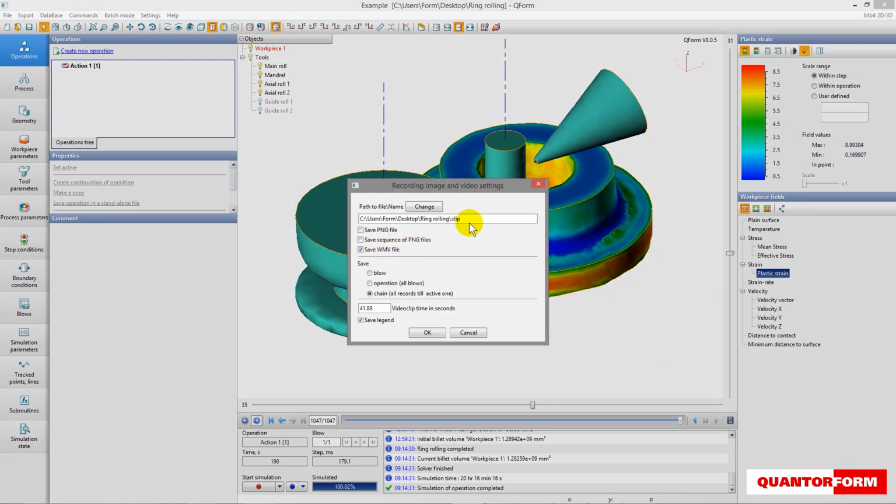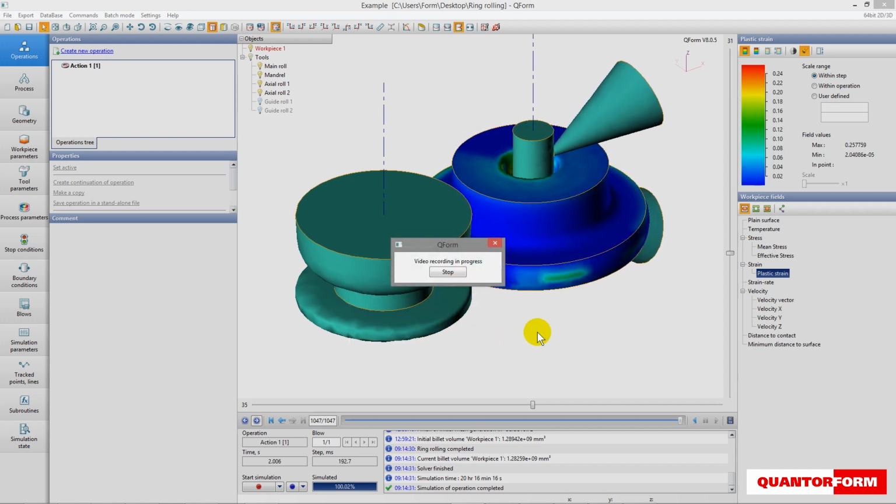Choose Type of File, Path, Time of Animation, and enable the checkbox if you want to save a legend that'll show what the values on the field are. The video will be saved in Windows WMV Wave Movie format.